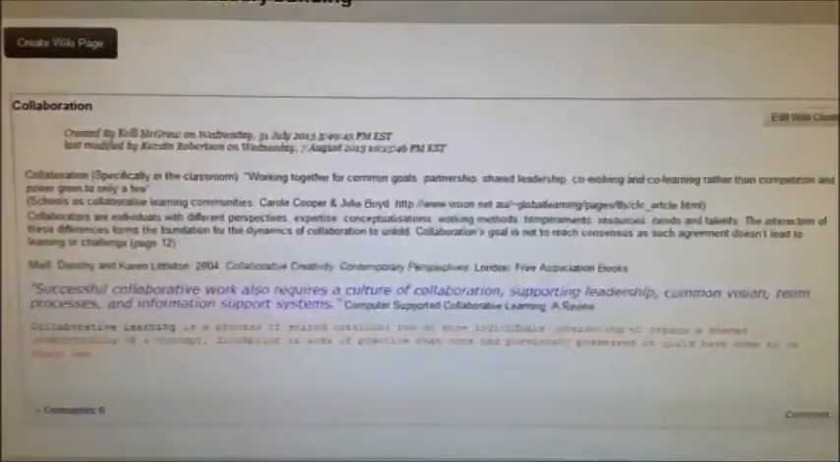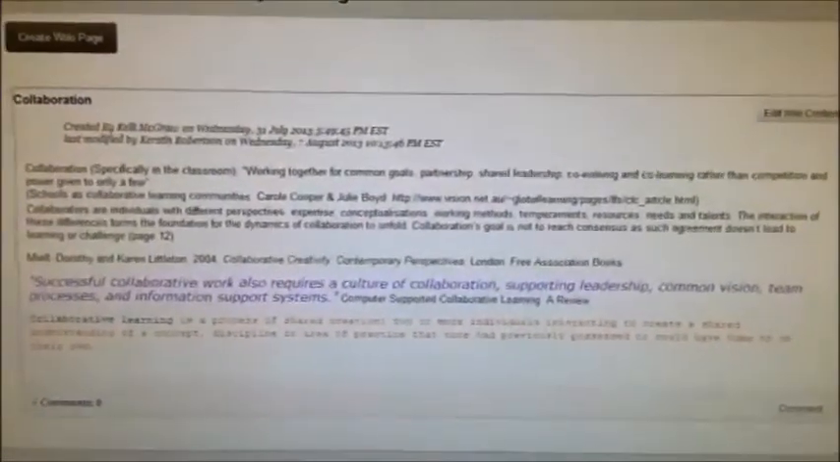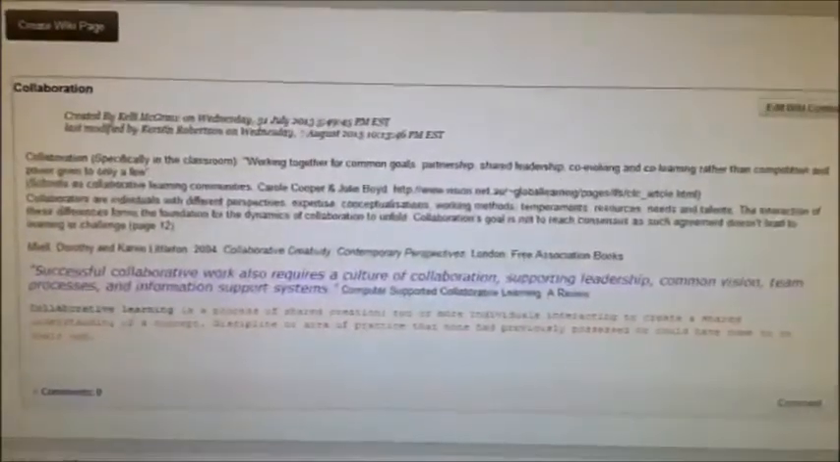So here's an example of the collaboration entry where you can see each group has used either a different font or a different kind of typeface to enter in their contributions to that wiki page to show that each of them have done the work.